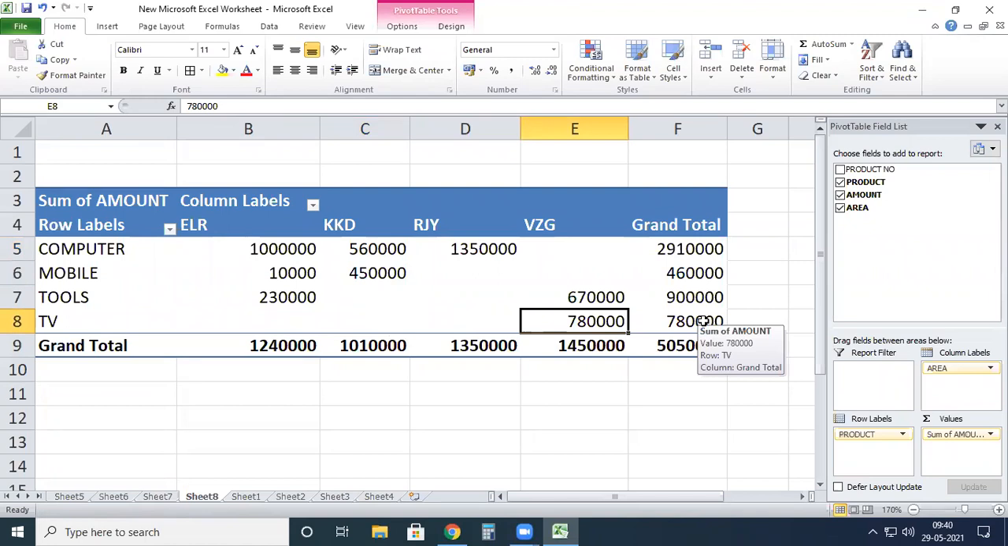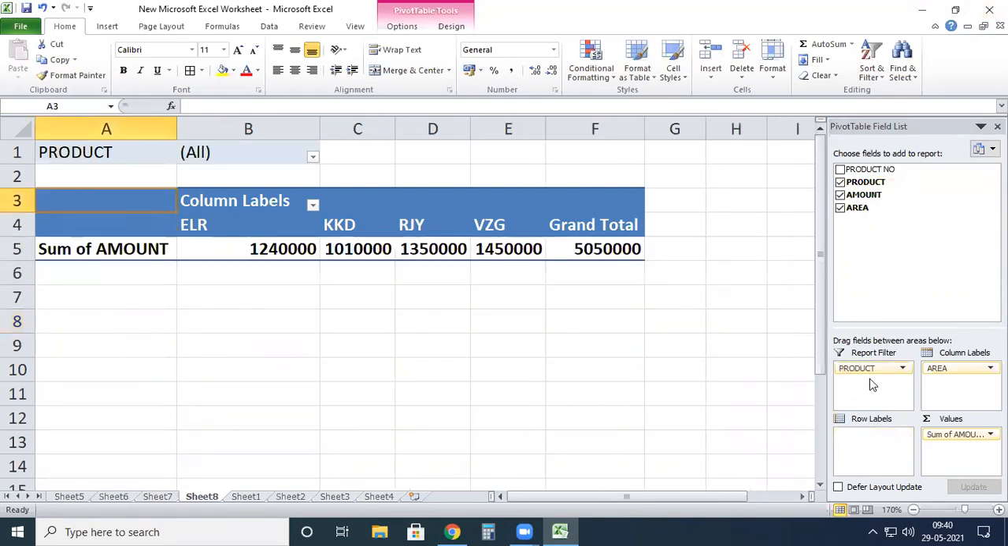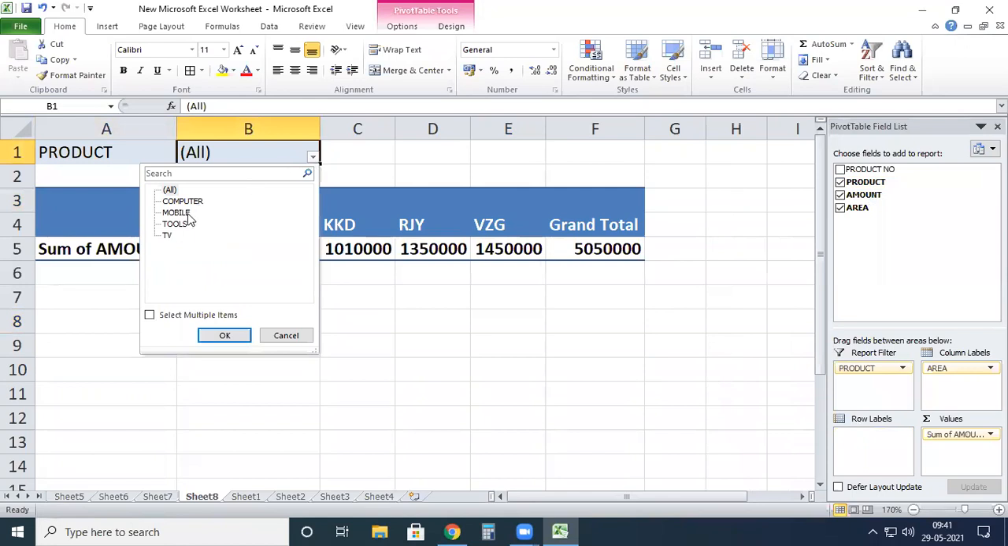For example, here I'm using the filter. Here I want to know about the particular product details only, so I will place the filter. Here it will give the total products, sum of amount: Yellore amount is this one, Kakinada is this one, Rajahmundry is this one, Vizag, and the total amount is this. For example, I want to know the total amount received by using computers only or by using mobiles only.